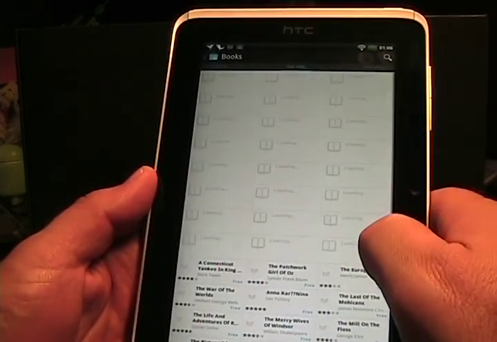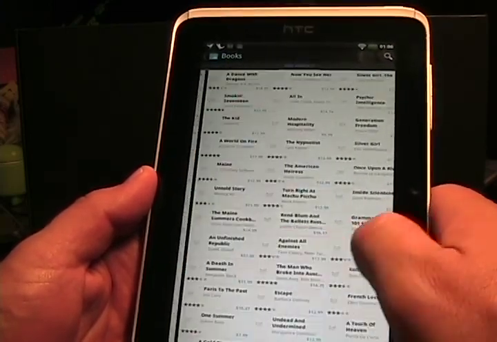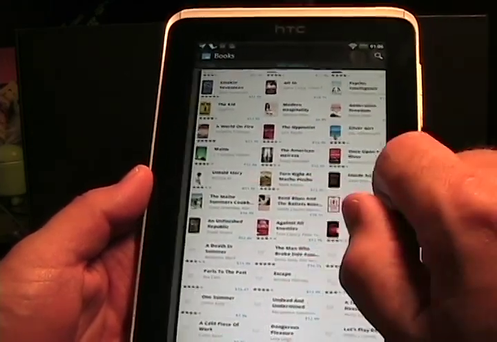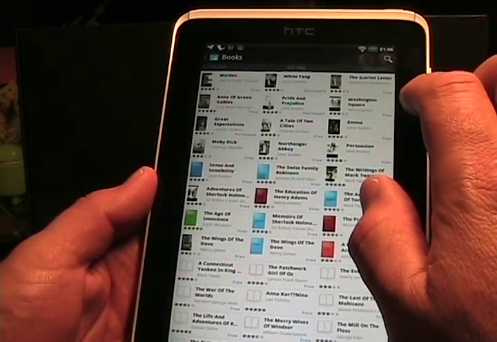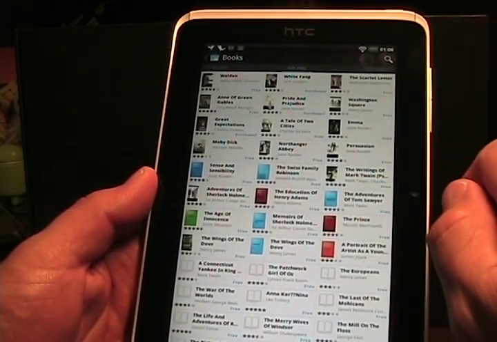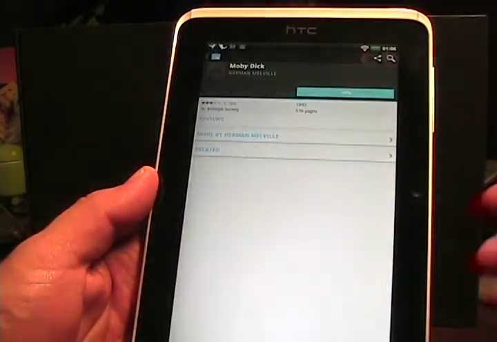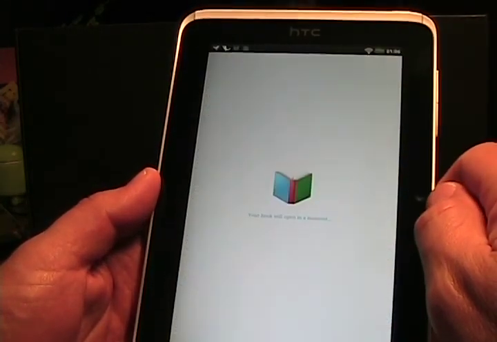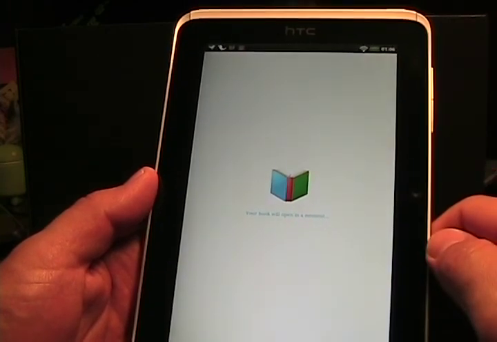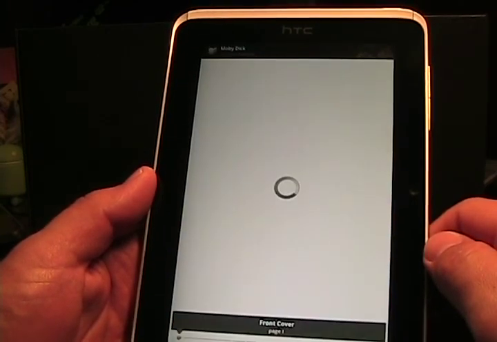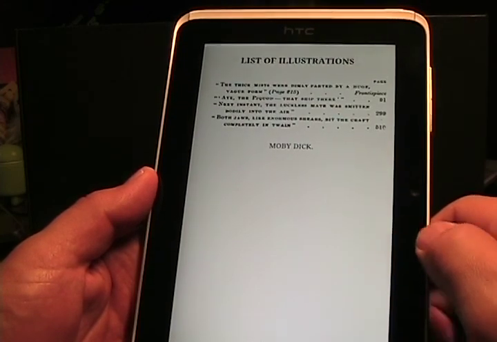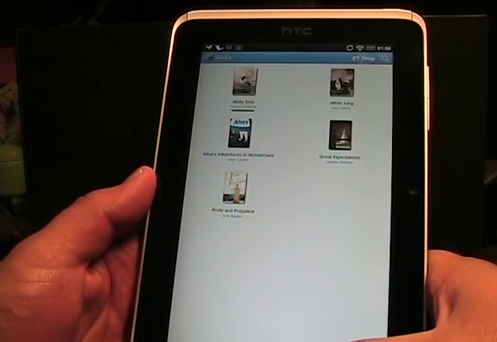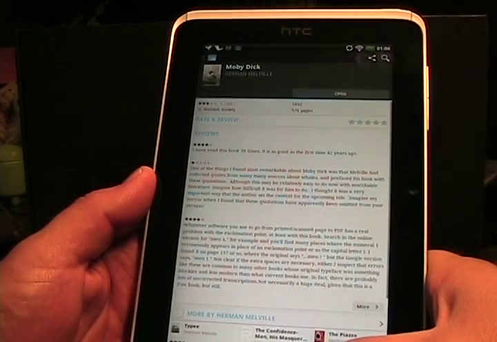And you can keep on sliding, you can see top free, new arrivals. So if you wanted a free book, you would just, let's see what we have. Moby Dick, for example. Take a look at that, and you can say open. And then it will open up in Google Books, which you have to have loaded, and you will probably have to install a later version of Google Books as well, is what I had to do to get it on board.